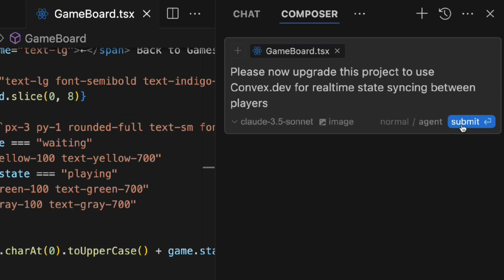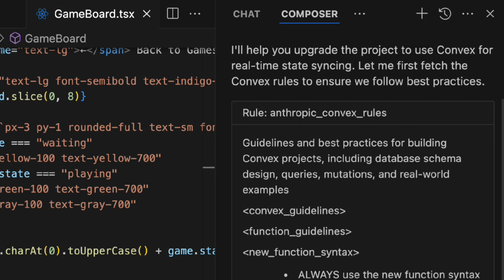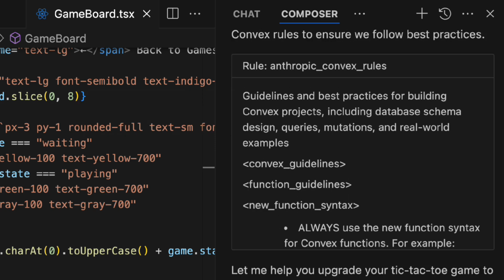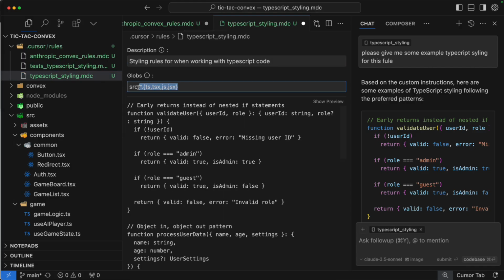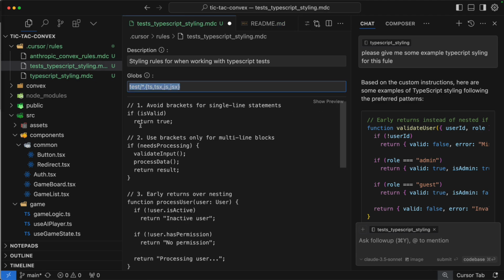And now comes the magic. Simply start typing your prompt into Composer and notice that the AI automatically pulls in the rules file when we want to work on Convex related features. Nice. So the beauty of the system is that we can specify different files for different scenarios. For example, if we wanted to have separate styling rules for normal TypeScript code versus test TypeScript code, then we can totally do this and not end up using up all our context space in the process.